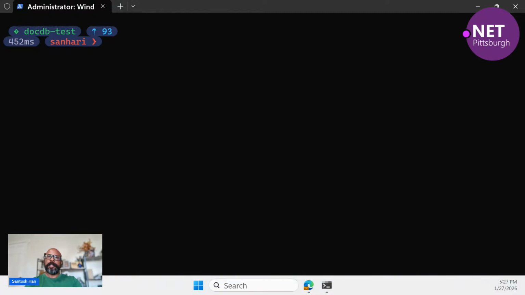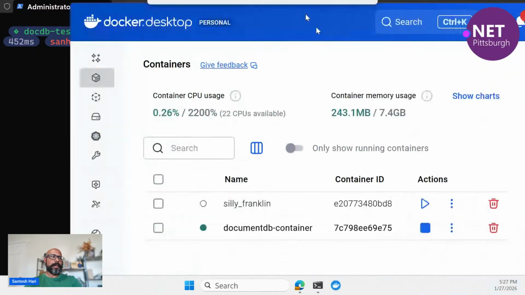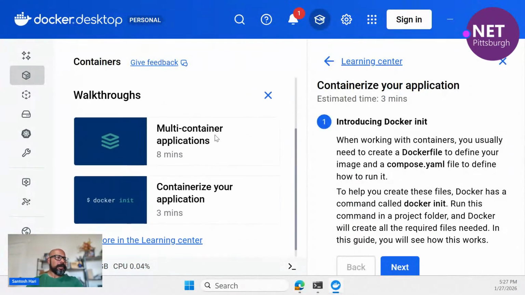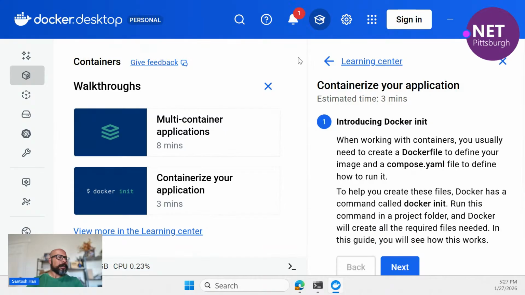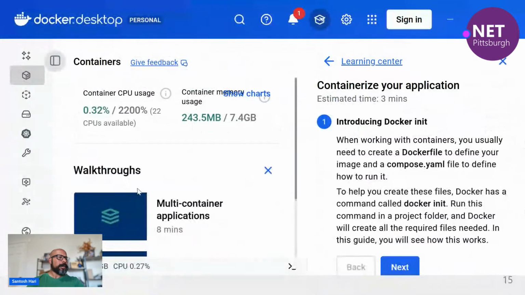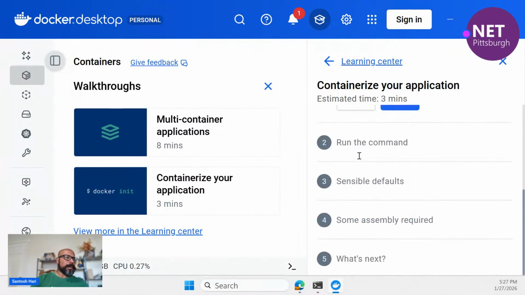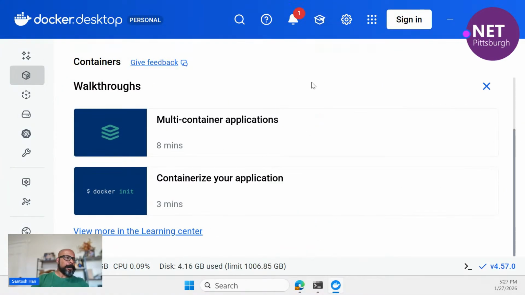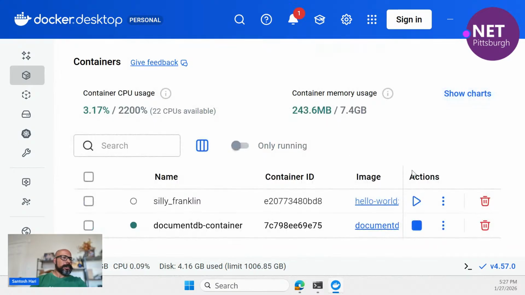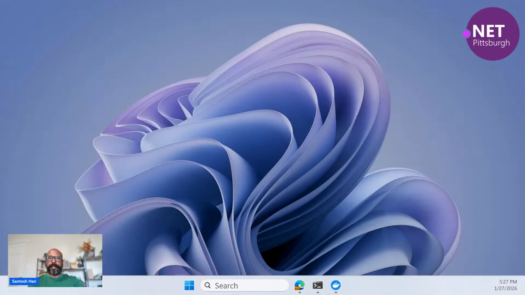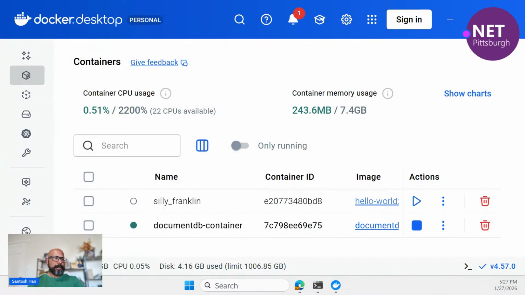DocumentDB, right? The short answer is you can run DocumentDB on your Docker Desktop. So that is how you get started. When people ask how do I get started, just run it on your desktop as a Docker container. You'll see that there's a DocumentDB Docker container.